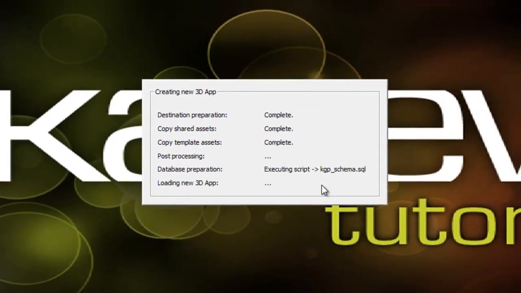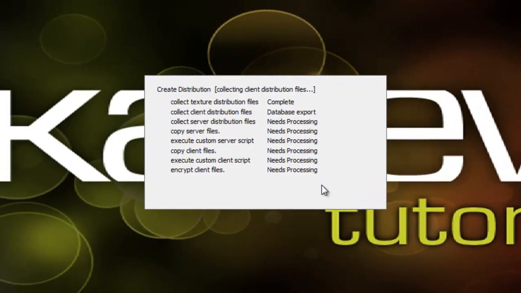If this is your first time creating a game on Kaneva, the 3D app platform will create a treasure hunt template for you by default, which allows you to make a game in Kaneva without having to touch any scripting, which is nice if you're new to coding. After your app is created, it'll begin making a distribution.